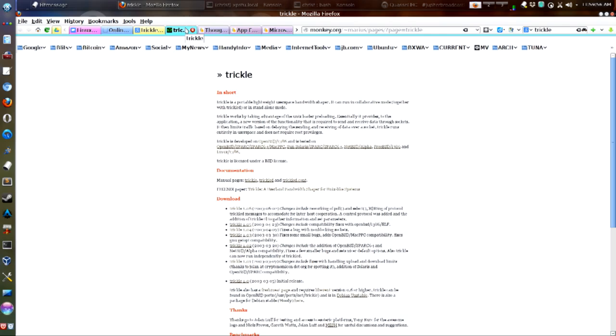Trickle. Oh, Trickle, yeah. Trickle is a user space bandwidth manager. A portable, lightweight user space bandwidth shaper. It runs in collaborative mode with Trickle D, or in standalone mode, you can just run it on the command line. It works by taking advantage of the Unix loader preloading. Essentially, it provides the application a new version of the functionality required to send and receive data through sockets. It limits traffic by delaying the sending and receiving of data over a socket. Trickle runs entirely in user space and does not even require root privileges.